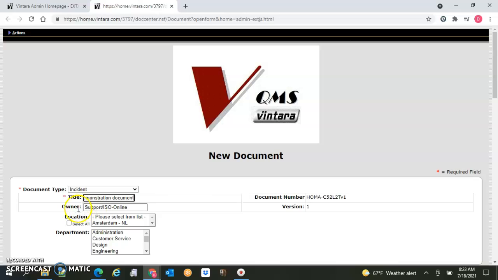Okay. The owner of the document is the person who logged in. That's me, Support. Then pick the location if it's specific to a location, or if it's for all, we'll just select all. What department is creating the new document?